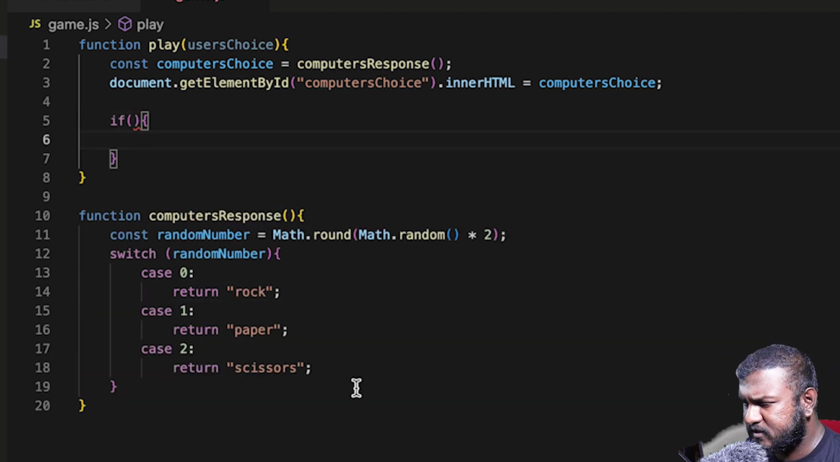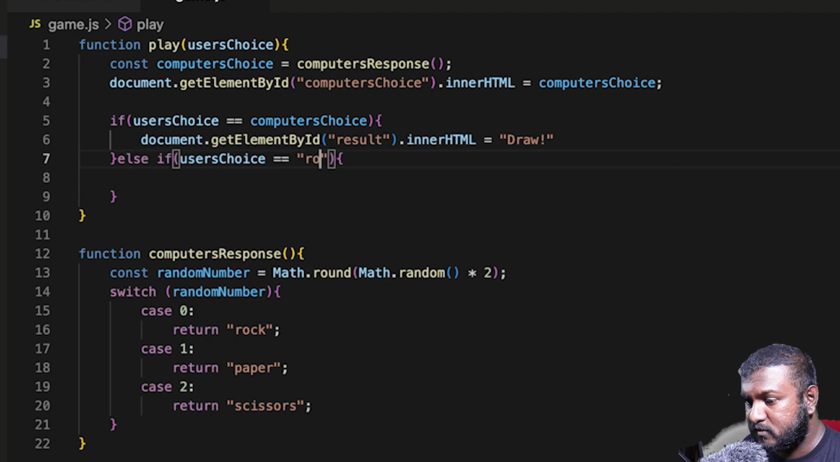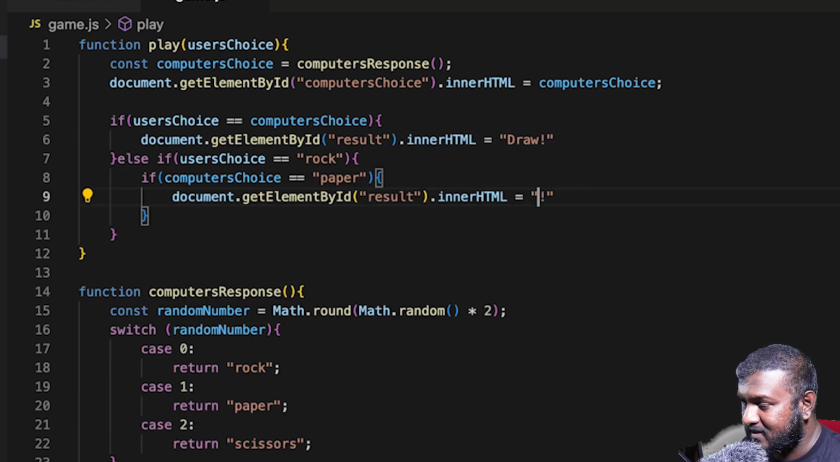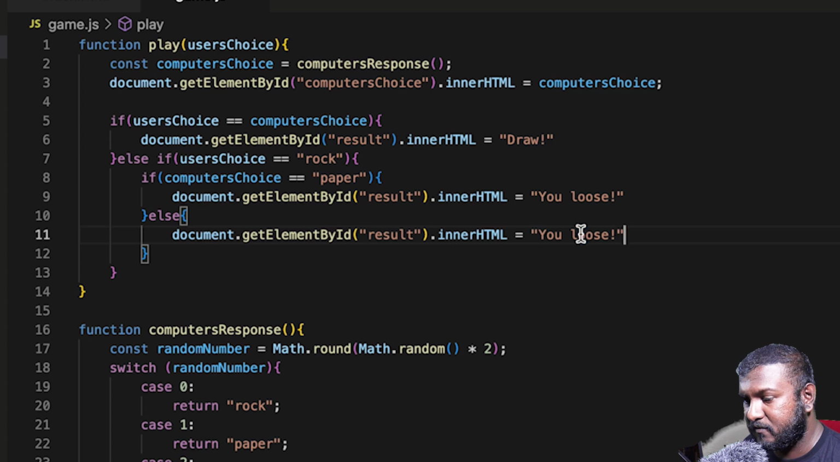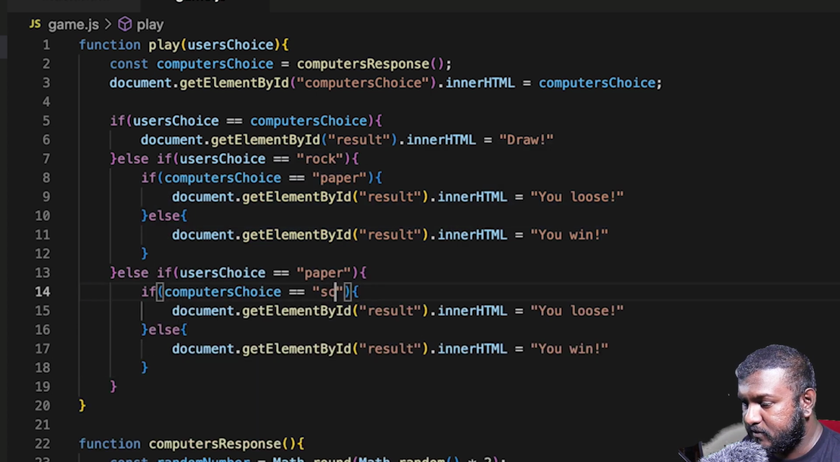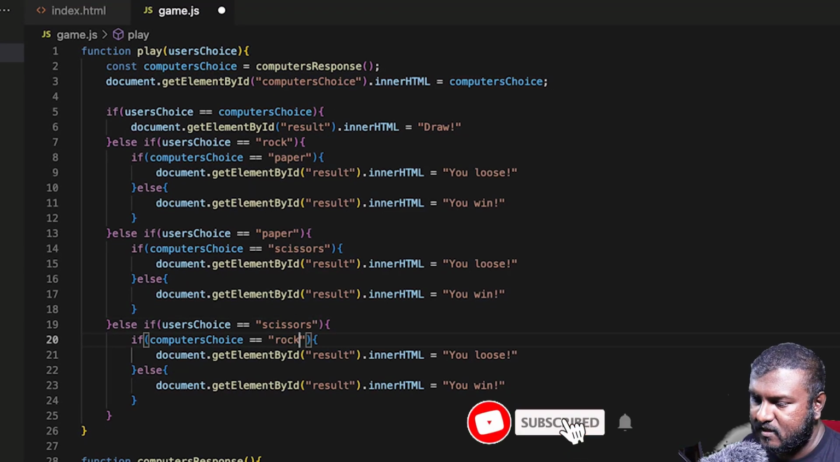In the play function, let's use if statement like this to compare the user's choice and the computer's response. If they both are the same, the result is draw. If the user chooses rock and the computer chooses paper, then the user loses, otherwise user wins. Same with the other options. If the user chooses paper and the computer chooses scissors, user loses, otherwise wins. Same with the last option.